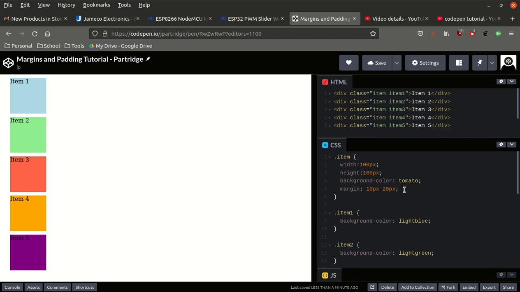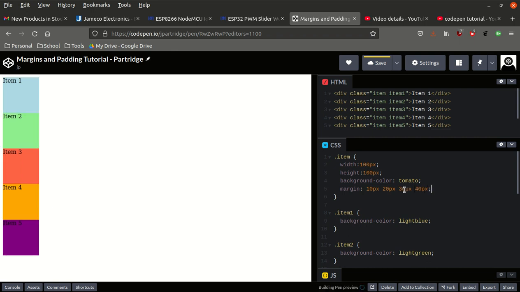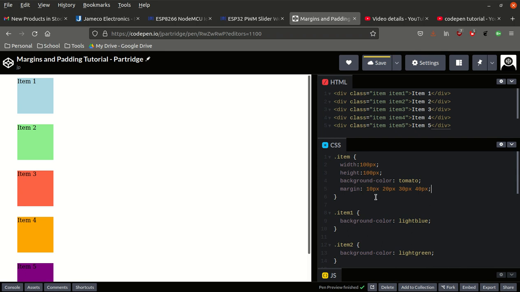Now it is possible to do all 4 using this method. So for example, if I type in 10px 20px 30px 40px, this is how it works. The 10 represents the top margin. The 20 represents the right-hand margin. The 30 represents the bottom margin. So it's like a clock. We're going clockwise. And the 40 represents the left-hand margin. So these 4 numbers are styling each margin individually.